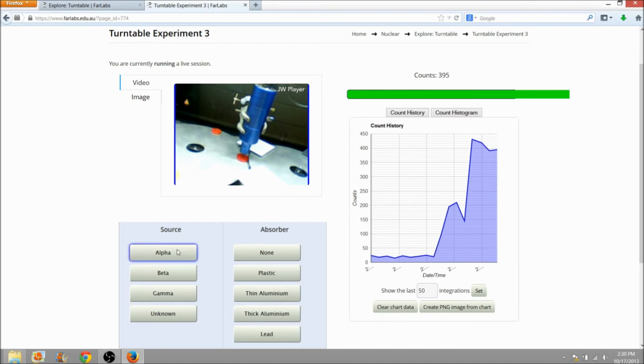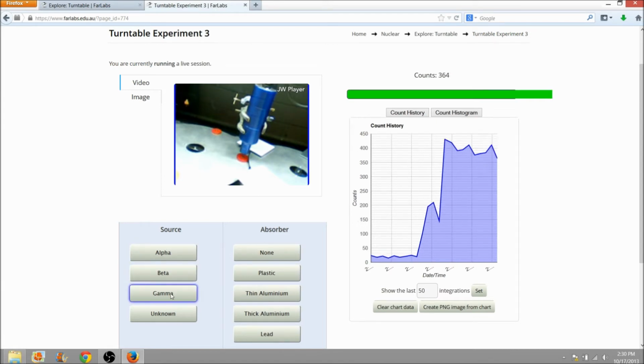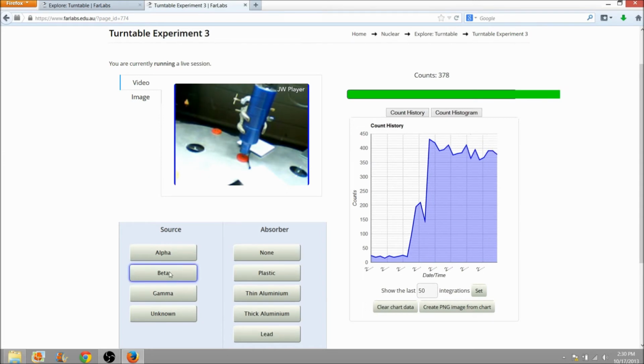There are a number of different radioactive samples we can select. We've got an alpha, a beta and a gamma source. These are different kinds of radioactive sources which we'll explore in this experiment. So let's select beta.